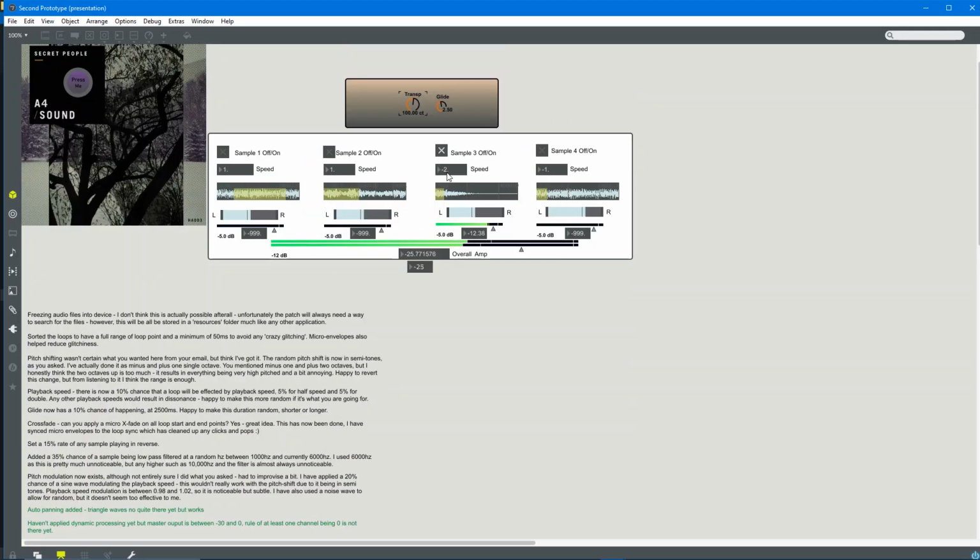You might have noticed some of these have negative. So this one here says -2. That is for reverse. If it's -1, that is normal speed in reverse. If it's -2, it's double speed in reverse. So if it's -0.5, half speed in reverse.